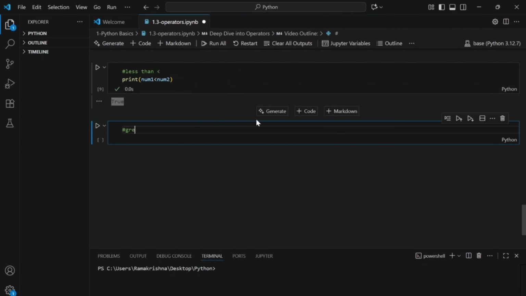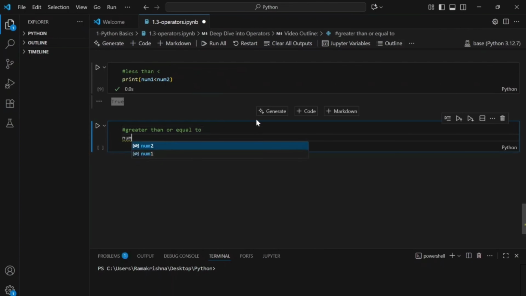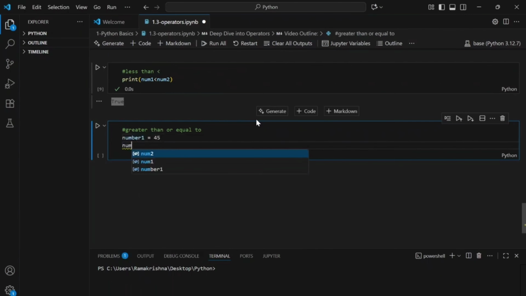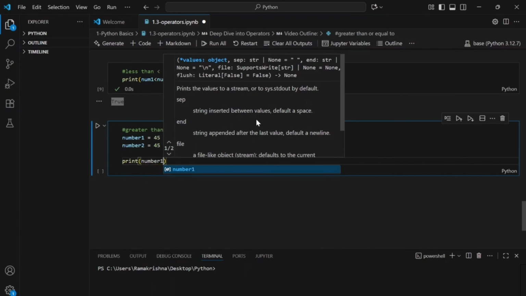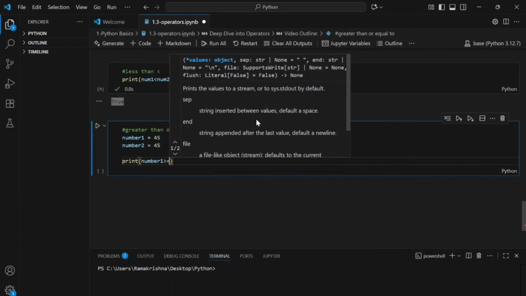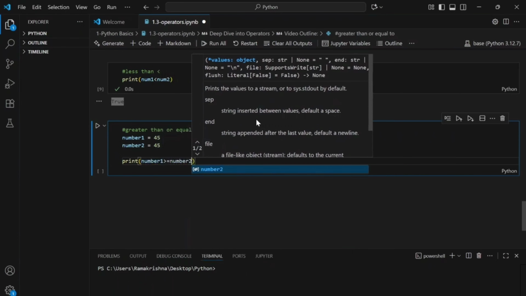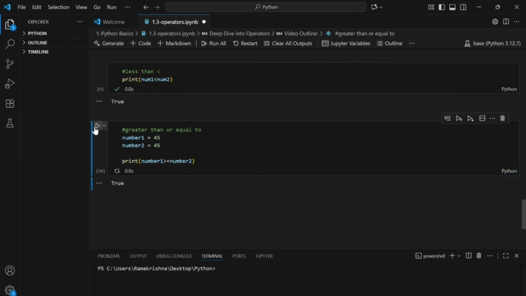Now we are going to see greater than or equal to operator. All these are comparison operators, guys. Num1 is equal to 45, num2 is equal to 45. Now when I print num1 greater than or equal to num2, it's giving the output as true.